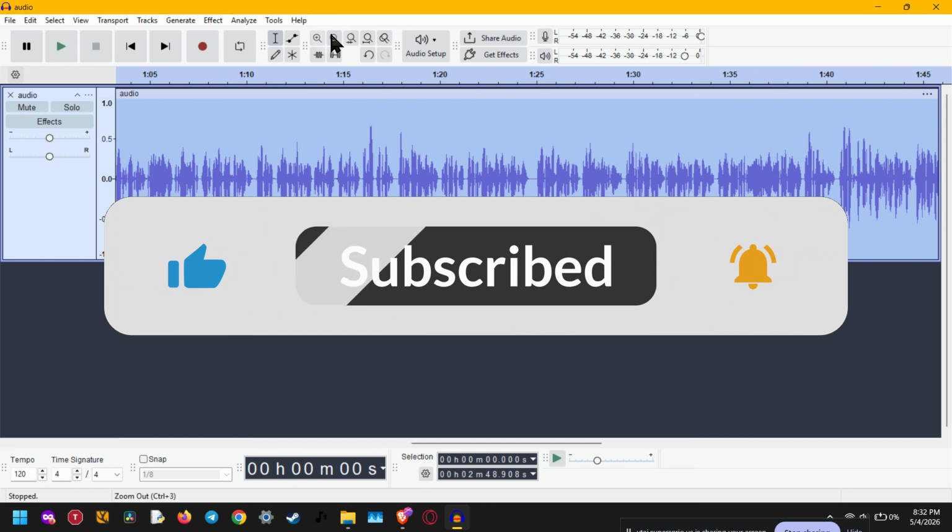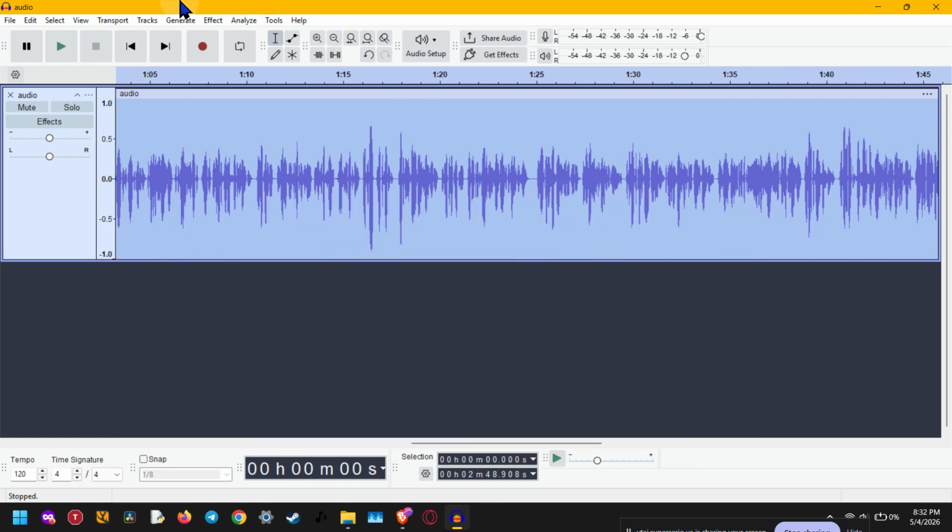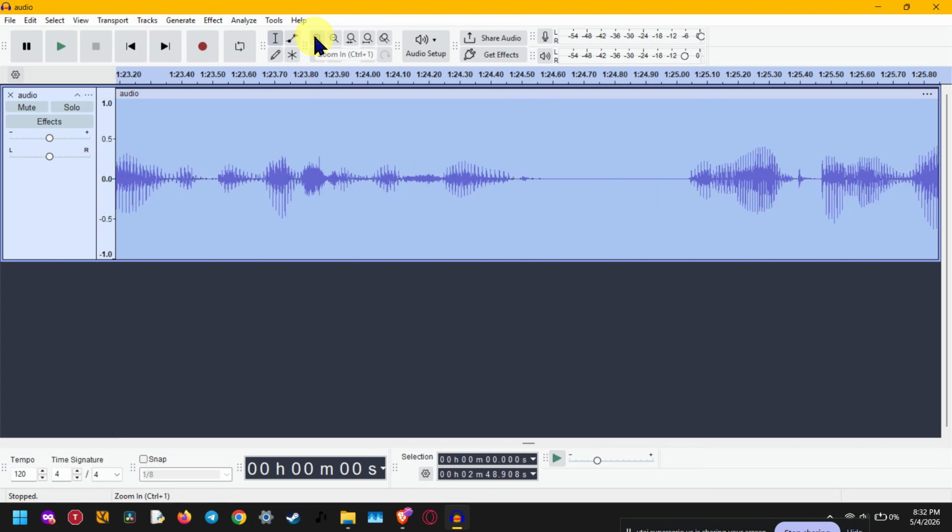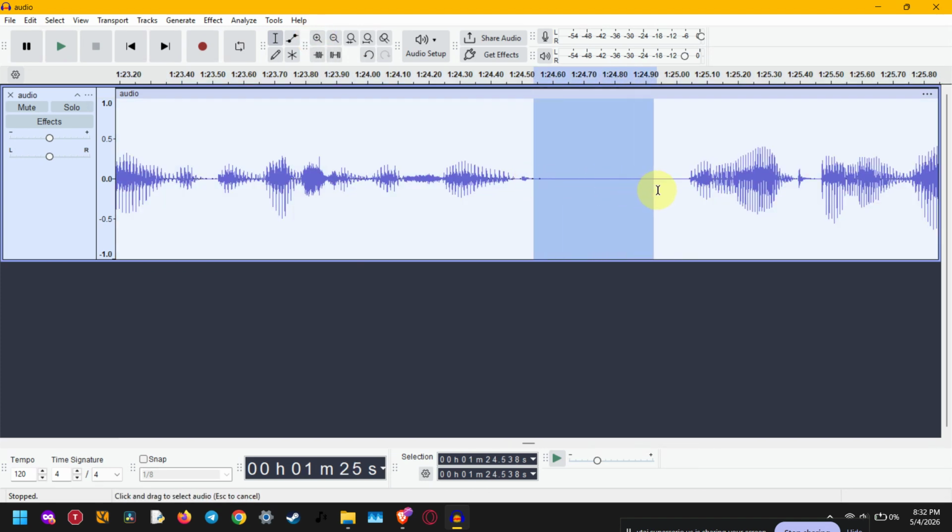First, let's remove background hiss. This is one of the most common problems in audio, especially if you record it in a room with a fan, computer noise, or electrical hum in the background. To do this properly, find a short section of your audio where only the noise is audible and no speaking is happening. This quiet section is important because Audacity uses it as a sample to learn what the unwanted noise sounds like.